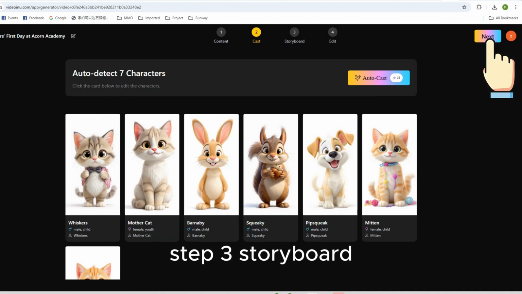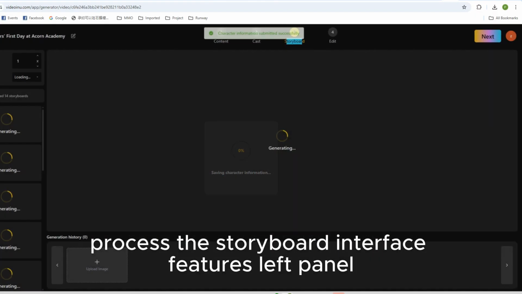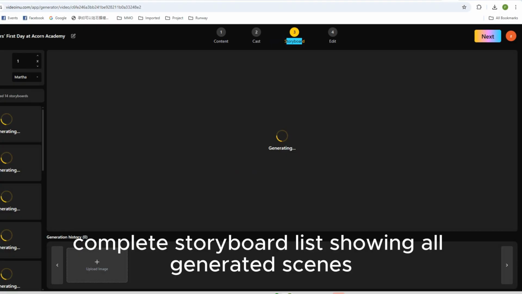Step 3. Storyboard. Welcome to the visual heart of your video creation process. The storyboard interface features: left panel, complete storyboard list showing all generated scenes.